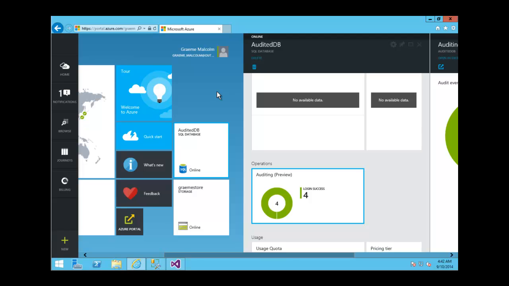You hook that up to your auditing either at the server level or at the individual database level, and then just make sure you use those secure connection strings when you connect to the database, and all of those events that you've selected will be audited.